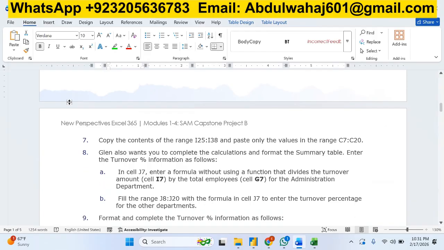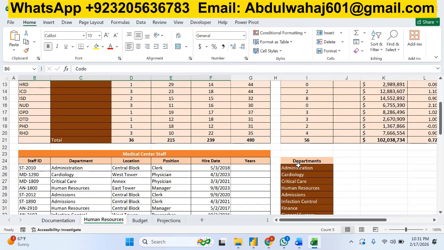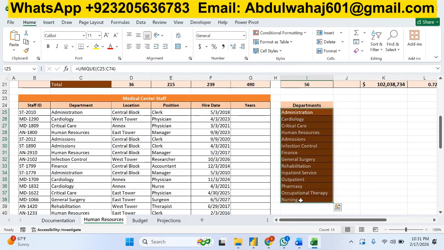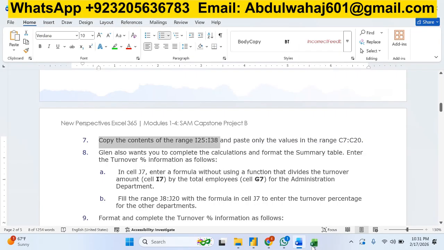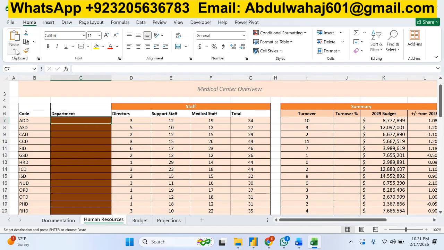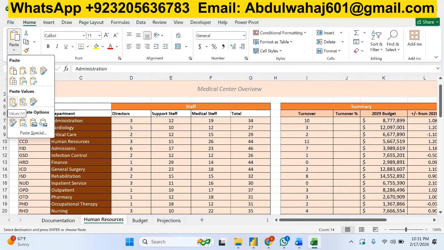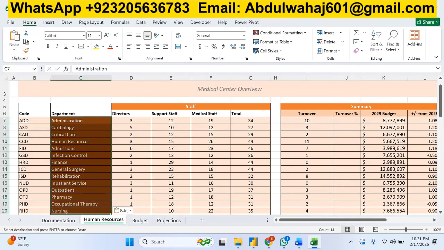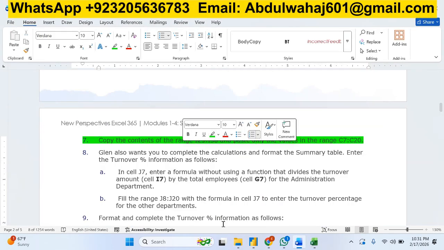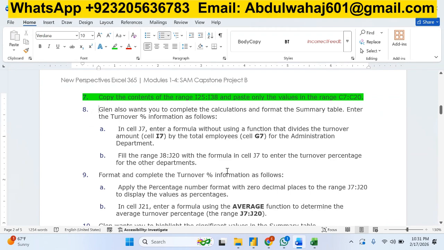Now moving to step number 7, it says copy the content of the range I25 to I38. I'm just copying it. What should I do? Paste only the values in the range C7 to C20. Here is C7. Only the values should be pasted. That's it. So we are done with step number 7 as well.